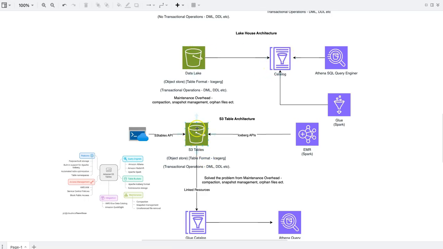Because this is purpose built by nature, it offers high throughput as well as higher transactions per second. It also offers maintenance capabilities around auto compaction, snapshot management, and unreferenced file removal or unwanted file removal, right? And it also offers you access control within S3 itself, right?